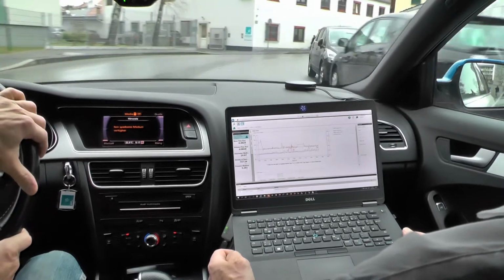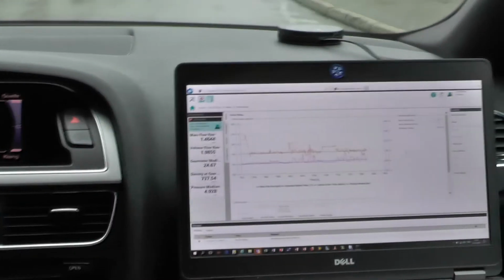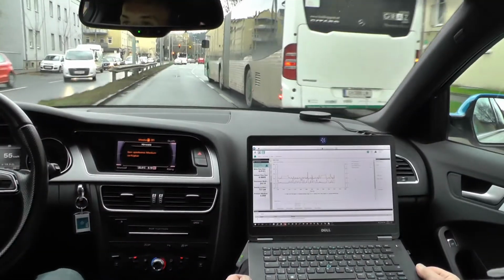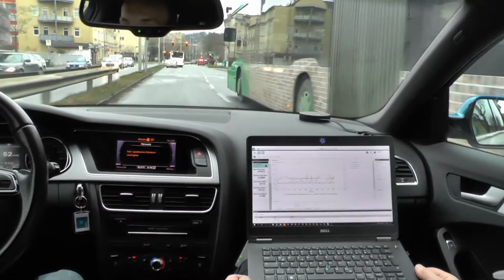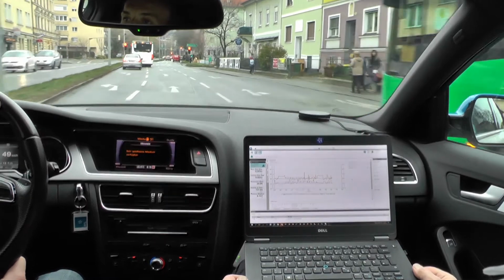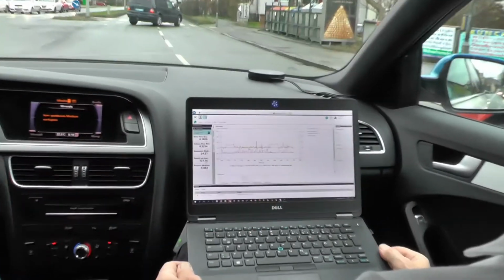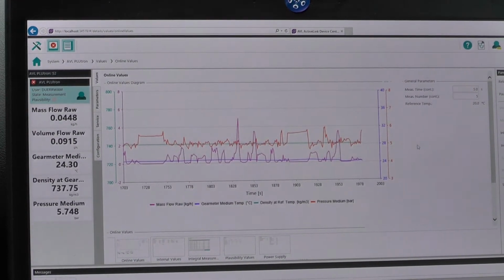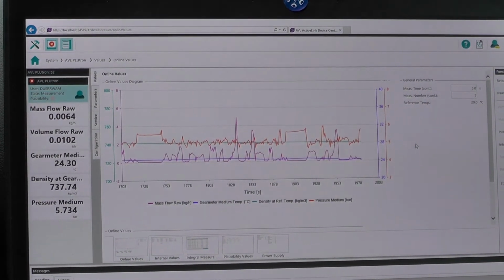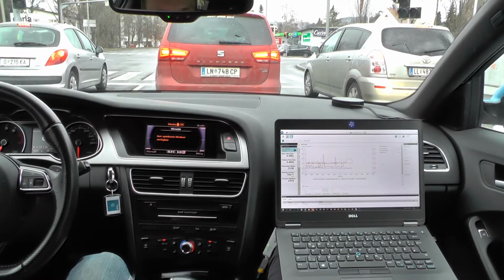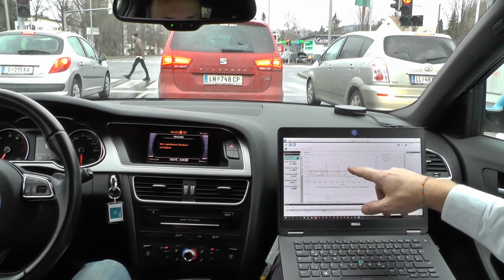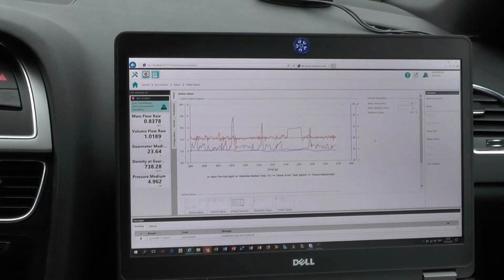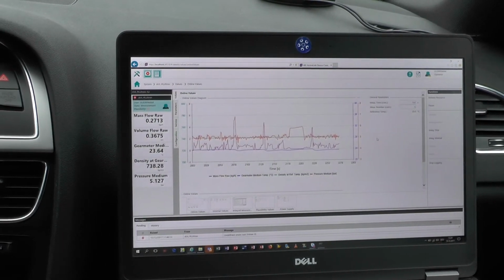The co-driver is monitoring data collection with a notebook. The AVL PLUtron device user interface software is running on the notebook for monitoring our test drive. The numerical display on the left side shows instantaneous fuel flow as well as temperature, density and pressure. The graphical display allows to follow dynamic fuel consumption traces during transient driving situations.